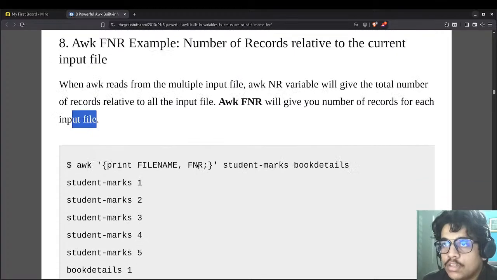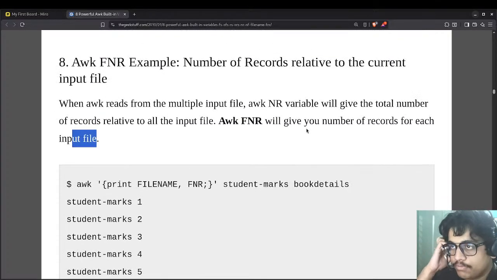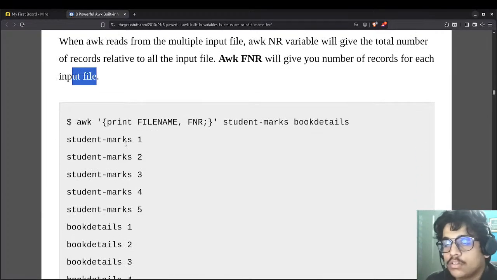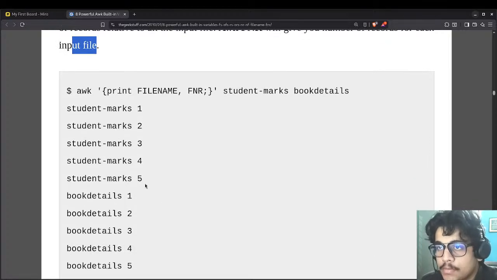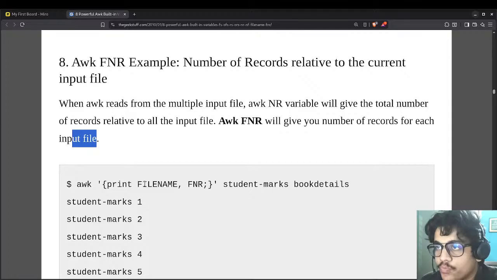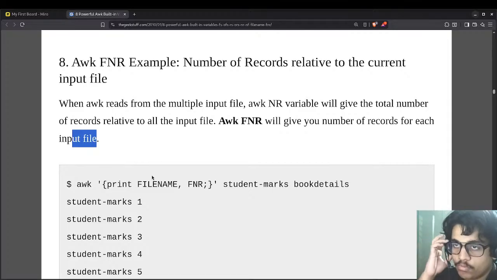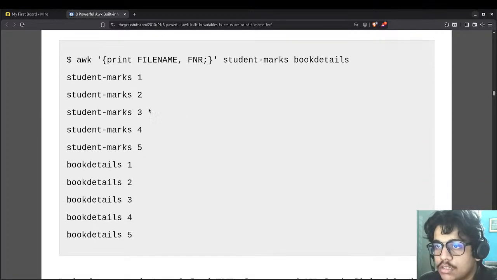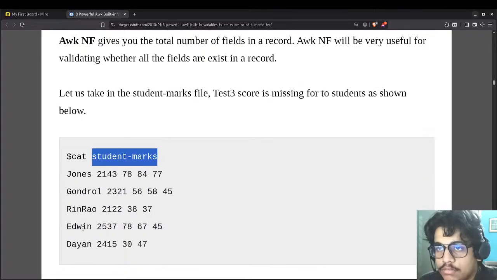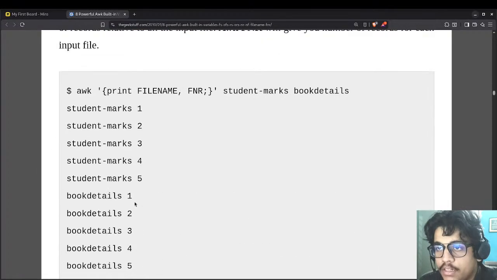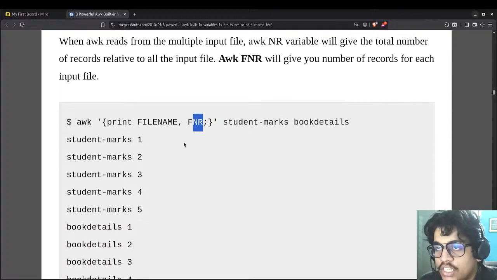FNR will give you the number of records for each input file. I think what it is doing is just writing the number of records the file has. So in this example, we have student marks. It has 5 records. So it is just printing the output of that. First the file name, then the FNR, that is number of records for each input file. So it is reading line by line, first record, then second record, third, fourth, fifth.